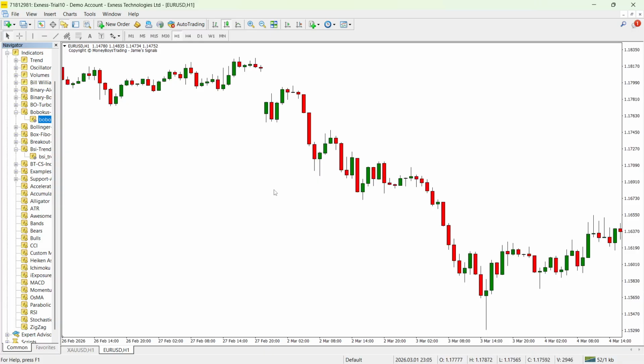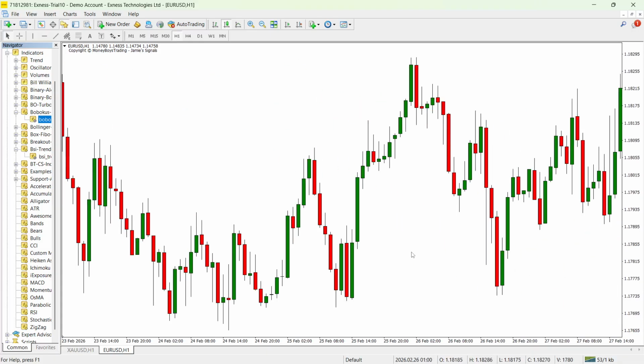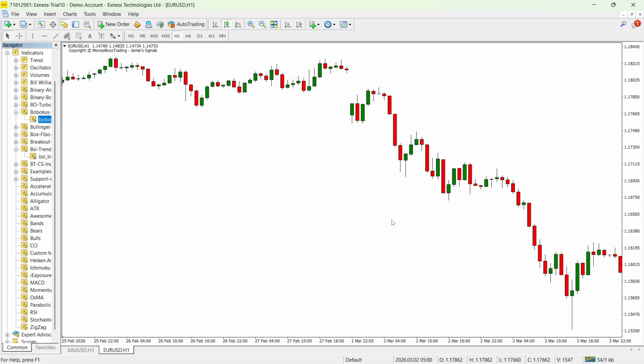You can download the Bobokus Fibo Indicator for MT4 using the link in the description below. It gives you a concise bottom right panel showing time frame, high, pivot, and Fibonacci based long and short targets so you can frame trades quickly without drawing manual levels on every chart.